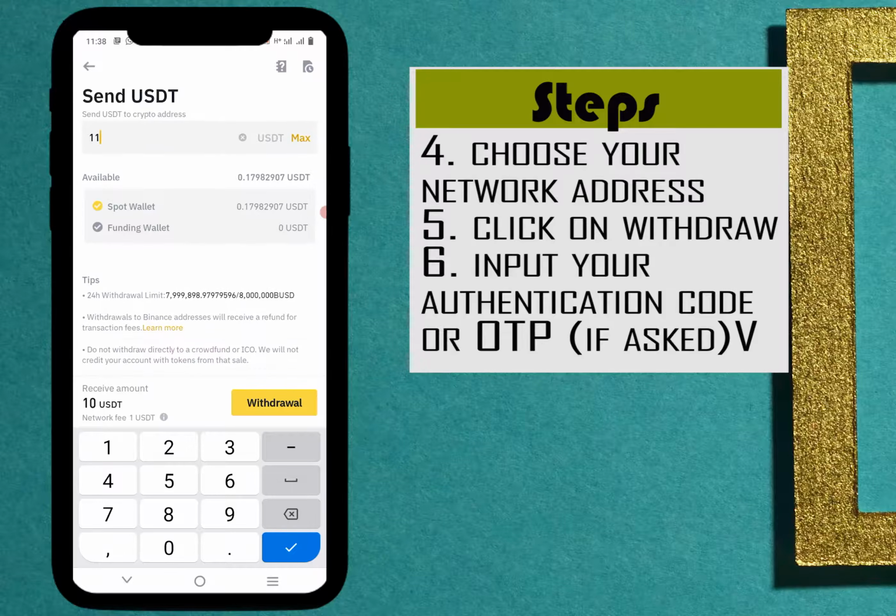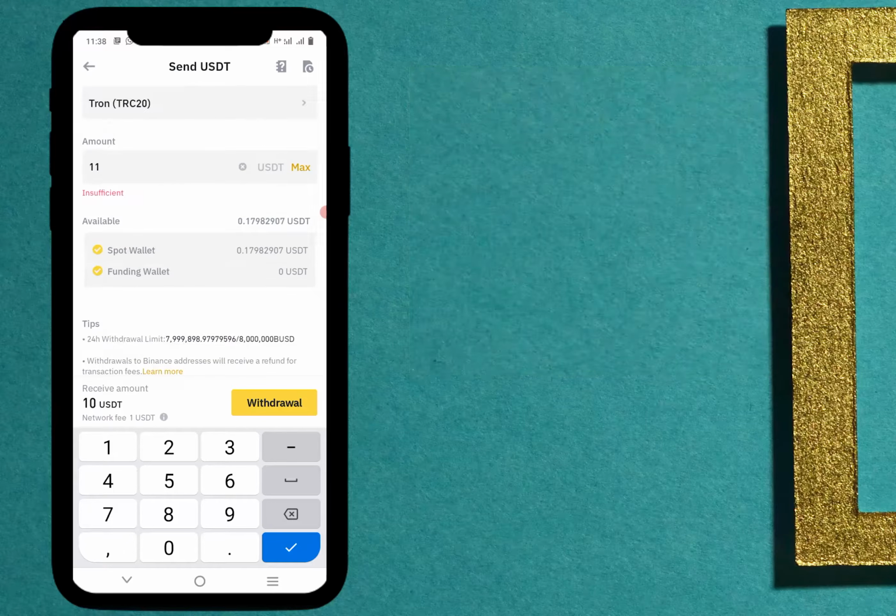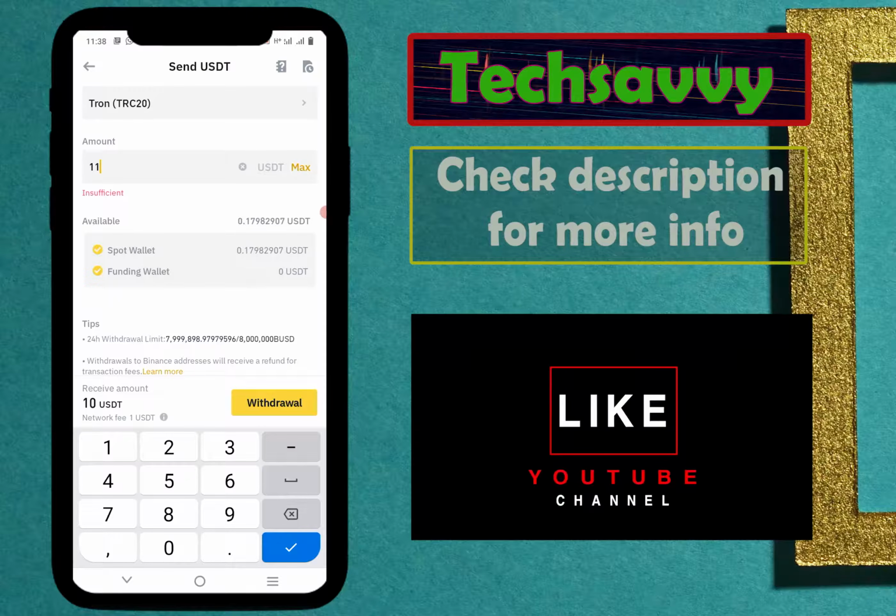So once you're done, you click on what? Withdrawal. Now, once you click on withdrawal, Binance will open up a place where you might need to put in your authentication code, a code sent to you by email, or a code sent to you by SMS. This all depends on the method that you chose. If you chose mobile phone as your means of authentication, you will receive. If you chose 3 of them, you will receive for the 3 of them.